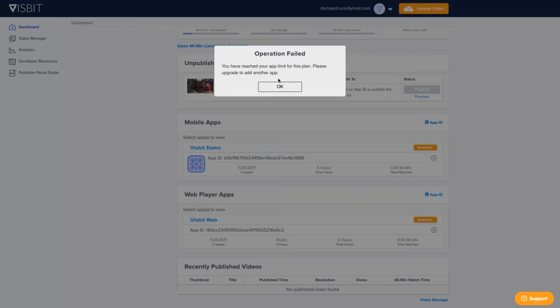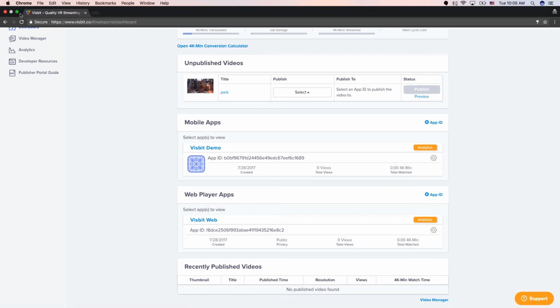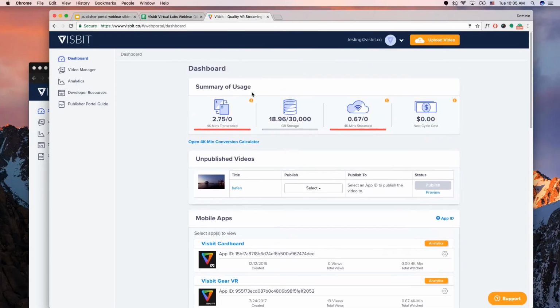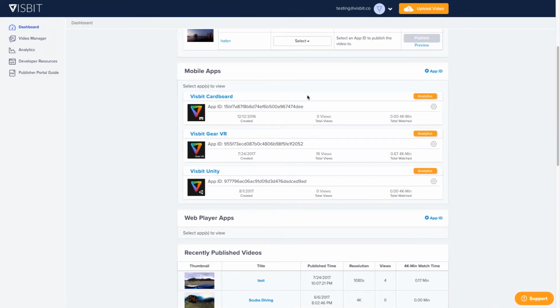After you integrate the SDK, what you would do is create an app ID. There are two different app IDs you can create, one being the mobile app. For the free plan, you only have 2 app IDs that you can create. Sorry, give me 1 second. Let's go ahead and just jump to a demo account.